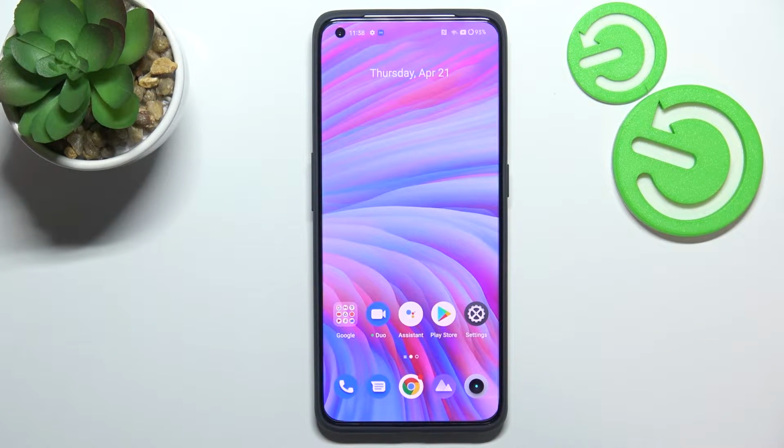Hi everyone, in front of me I've got REALME GT 2 Pro, and let me share with you how to add a photo to a contact in this device.